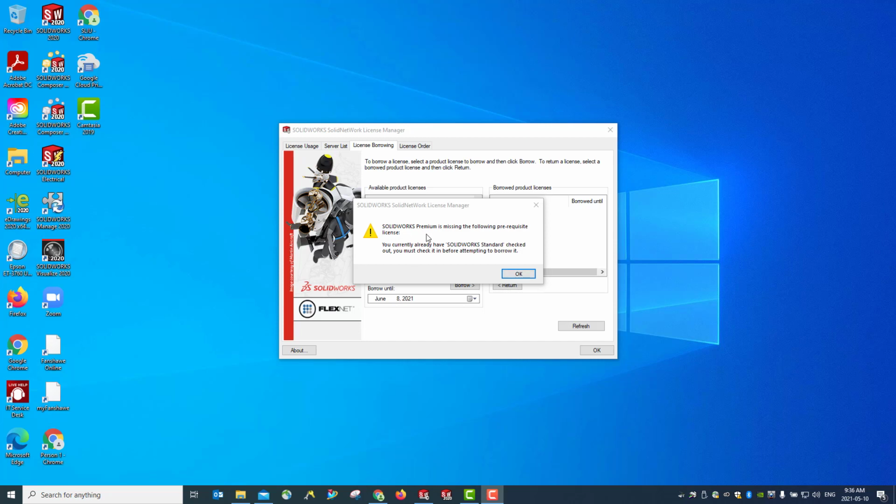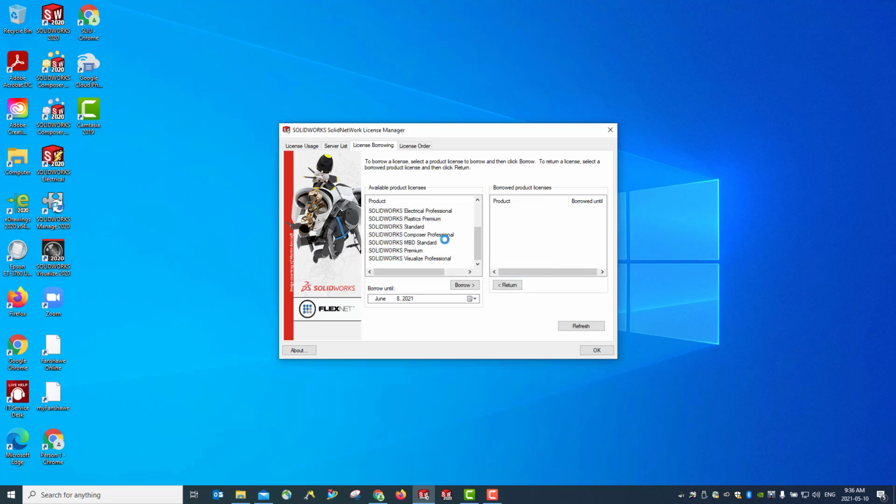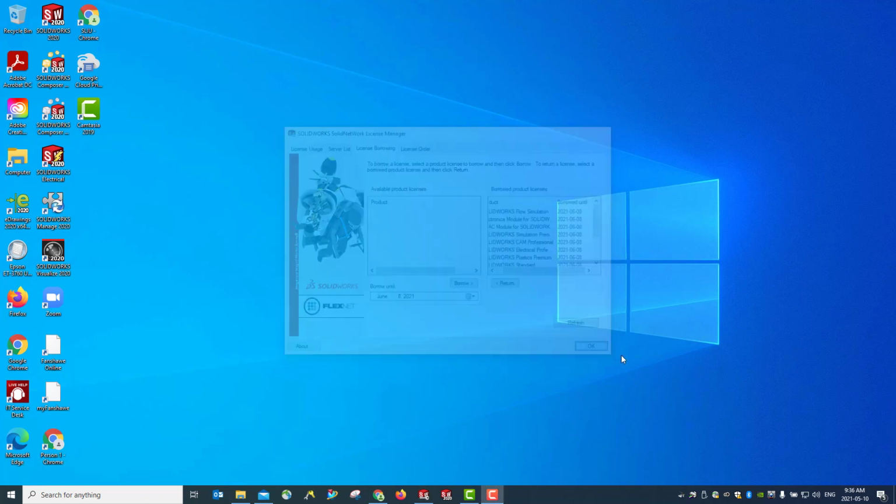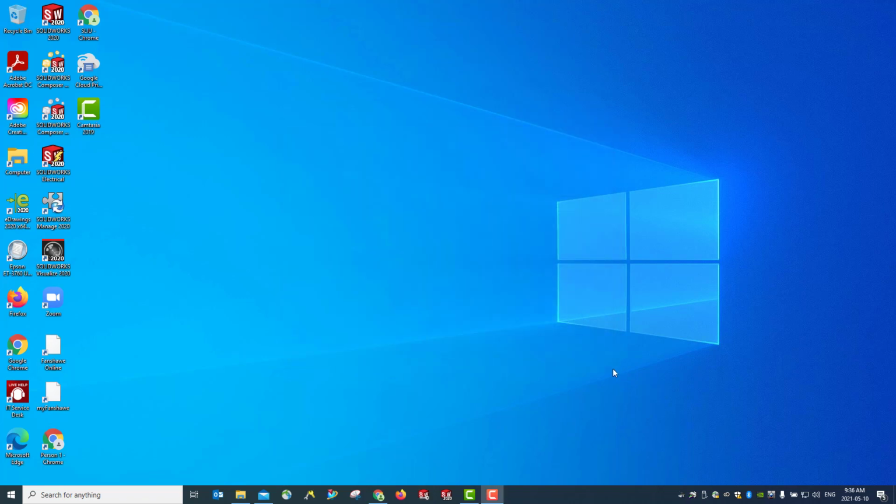Okay, sorry, it's missing. We need to borrow again. Now we get everything, and the expiry date will be June 8th. Okay, this is how we can set up the license borrowing setting, so we can work offline.